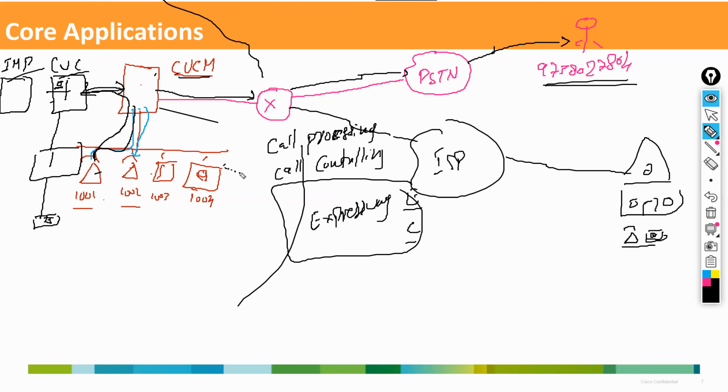Now, without VPN, if you want to connect to your organization infrastructure and make a call, then Expressway C and E are required, and it's mandatory now. We have Jabber MRA, mobile and remote access, meaning I'm logging in from home. For that MRA, we require the Expressway C and E servers.